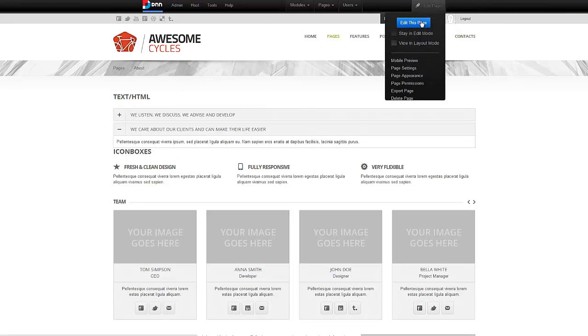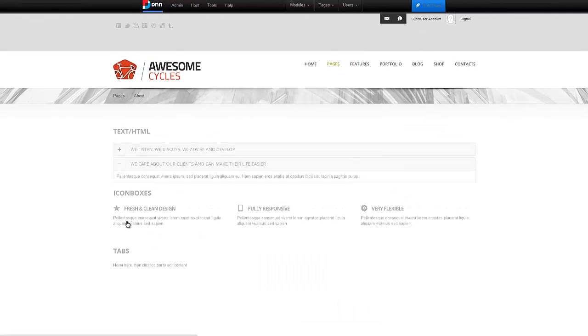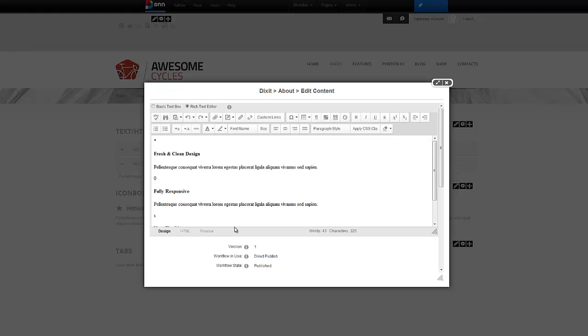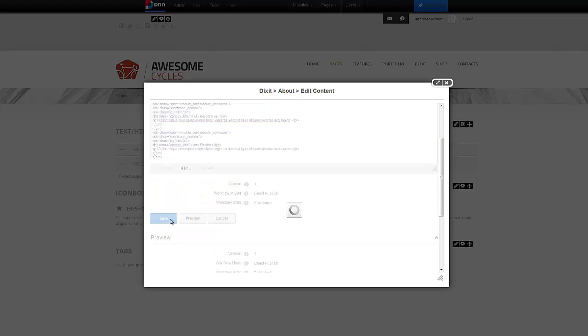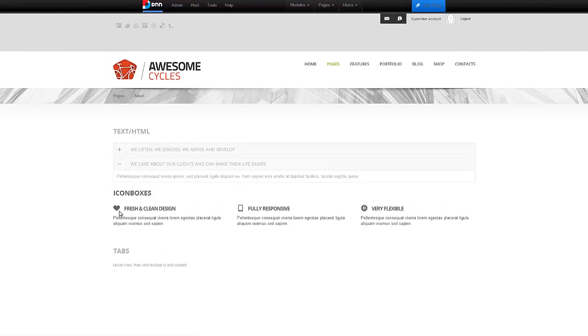I'm going to edit the page and change the star to a heart. I'll hit edit content, go back to my HTML, and I see that under the div class icon, a little star is being used, a 0 being used here, and an S being used here, and that's where you would change it. So just change this to E, and then hit save, and it should change into a heart. There we go. Alright, let's take a look at the tabs next.